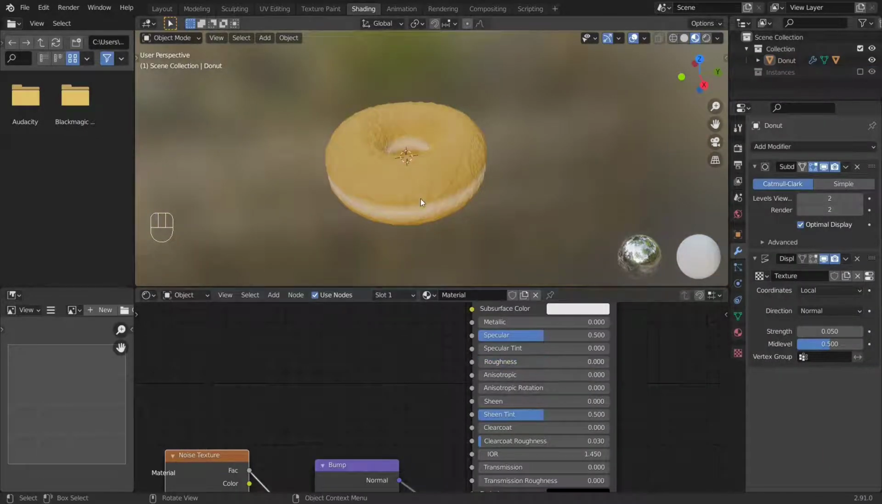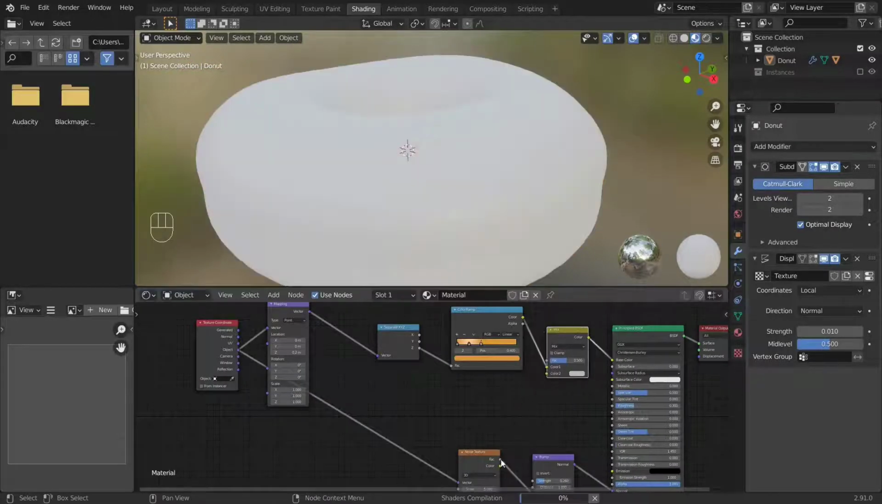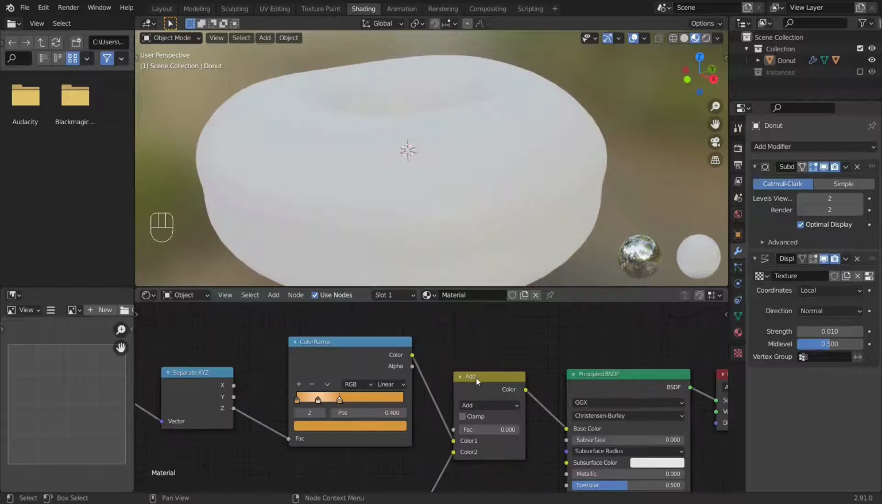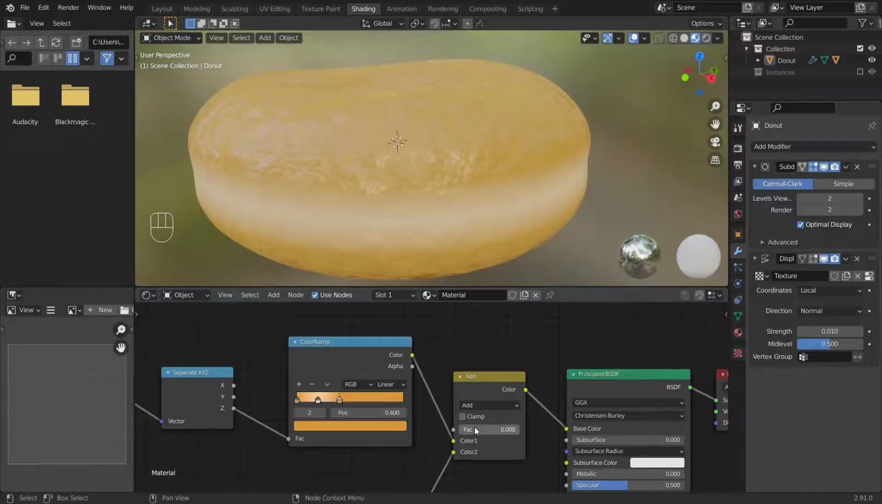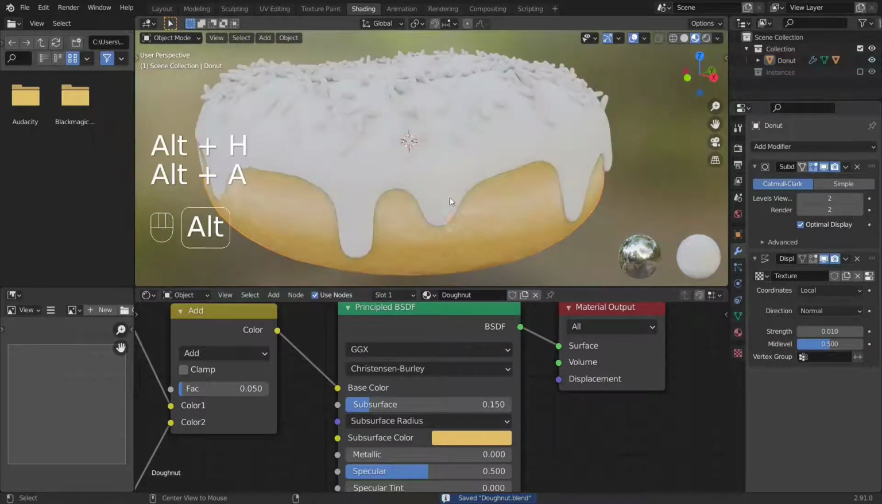Decrease the roughness so it's shinier, like oily bread. A mix RGB set to add is used for some slight variations in color. Finally, add subsurface. Subsurface colors the inside of the donut. Set all the radii to 0.2 and increase the yellow radius.